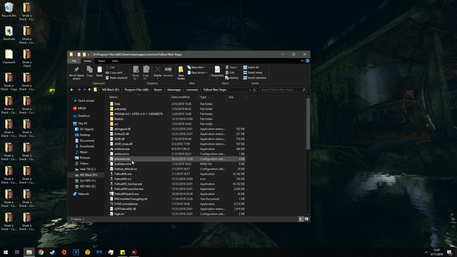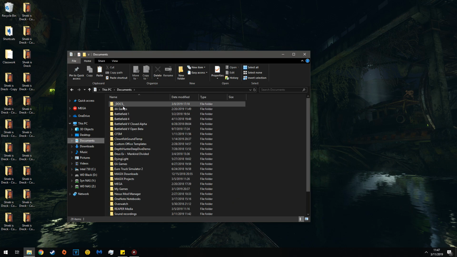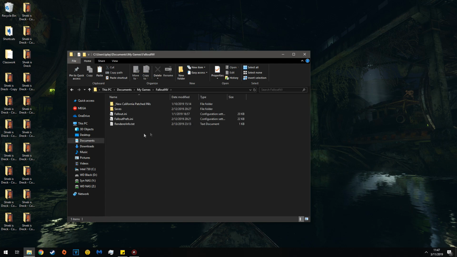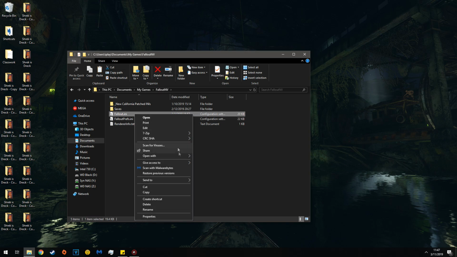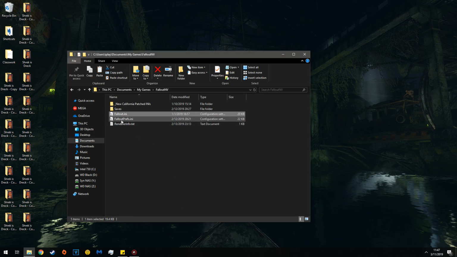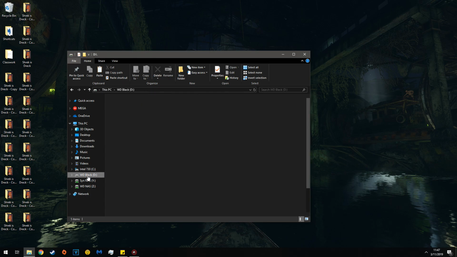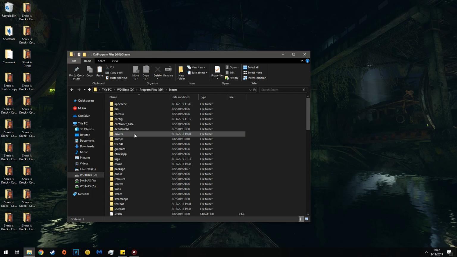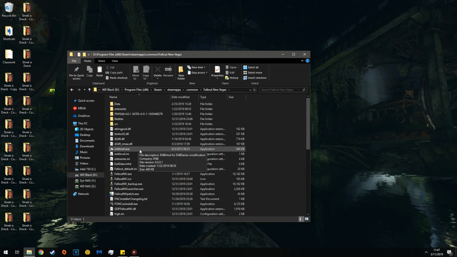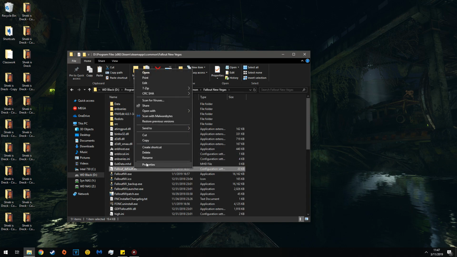If you want to run your game through Steam, for whatever reason, now do this. Go to your documents, and go to My Games, go to Fallout New Vegas, and you'll see these INIs. You'll see Prefs INI and Fallout INI. Right-click on it, go to Properties, and check Read Only, and hit OK. Do that for the Fallout INI, the Fallout Prefs INI, and then go over to your game directory once more, and do the exact same to the Fallout Default INI.